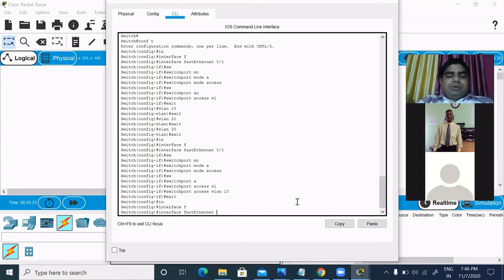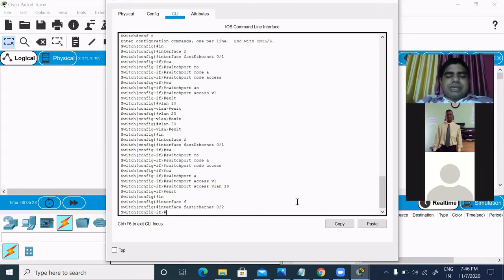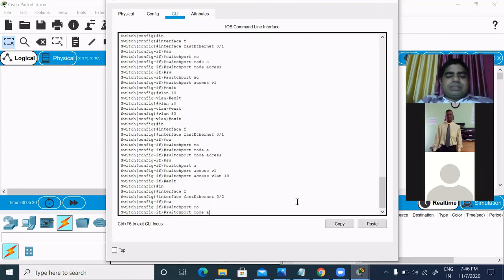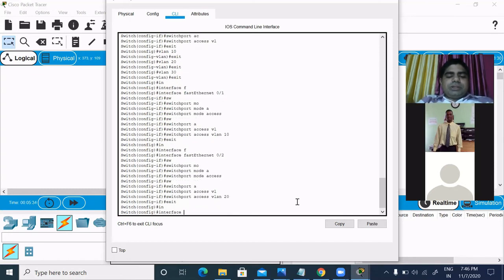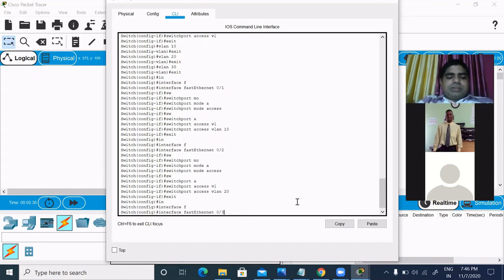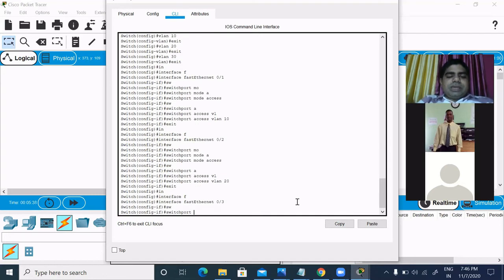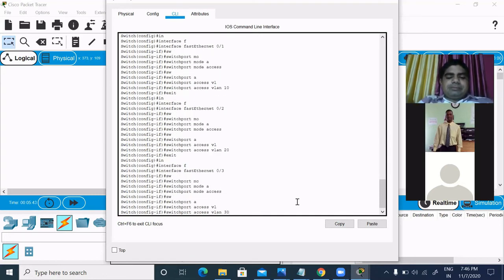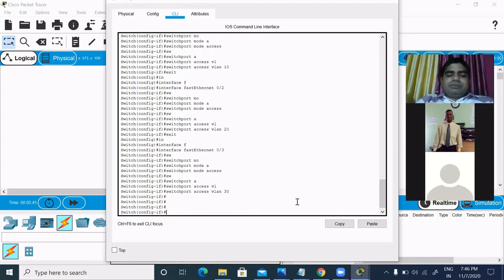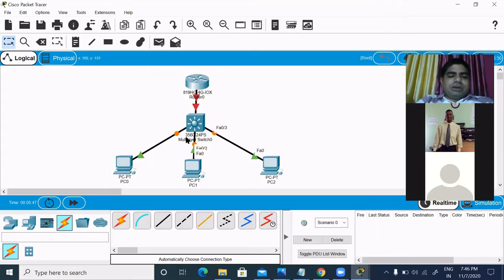Now I will go on the second interface, which is connected to the second PC: switchport mode access, switchport access vlan 20. Now on the third interface, just type switchport mode access and switchport access vlan 30. This we have done for the downward links.